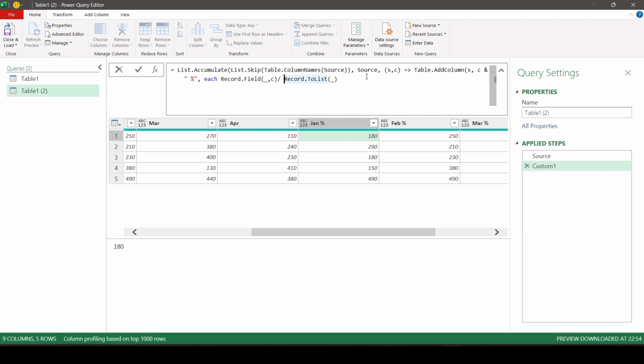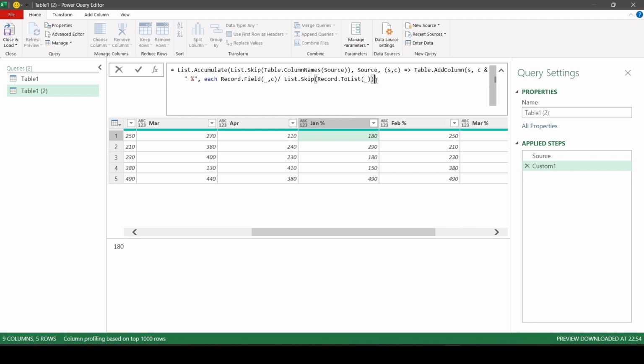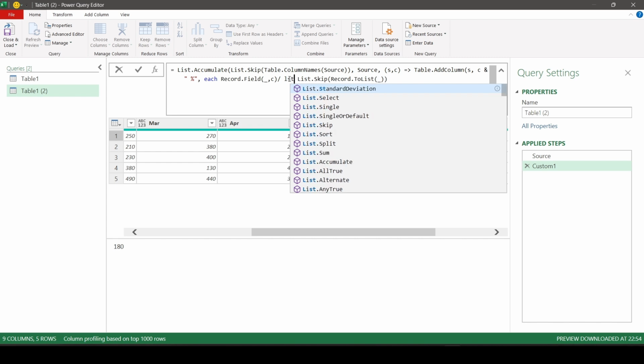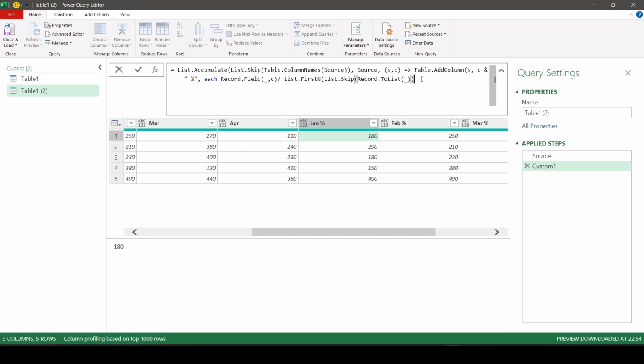In the list, if we skip the first item using List.Skip function, we can eliminate the company name. Now, I need a way to extract the first 4 items of this list, for that I will use List.FirstN function. For the first N, I will use 4. For now, I will hard code it and then I will find a way to make it dynamic. So this will provide us 180, 250, 270, 110 in that way.